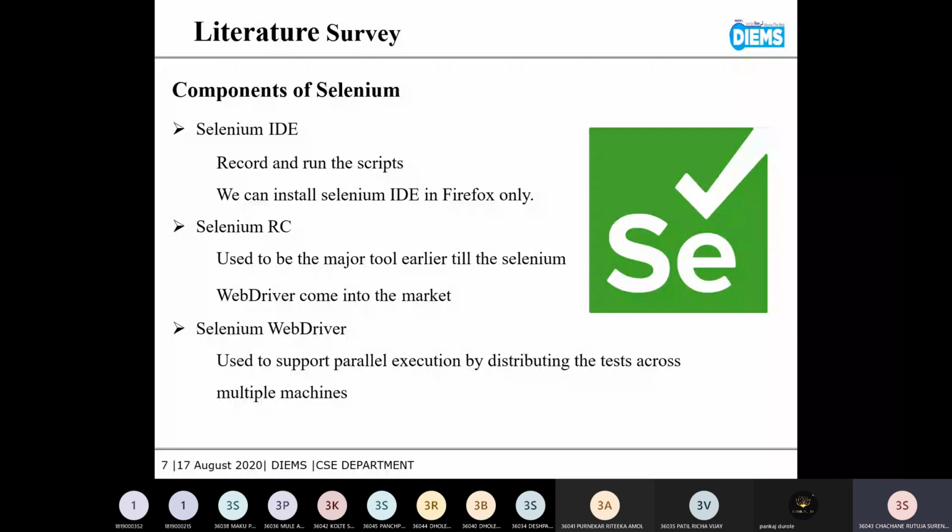Now, the testing process of Selenium. As we know, the developer develops the software. After developing the software, they give it to the test engineer. Then the test engineer writes the test cases for it, runs those test cases, and after checking them, gives it to the customer.